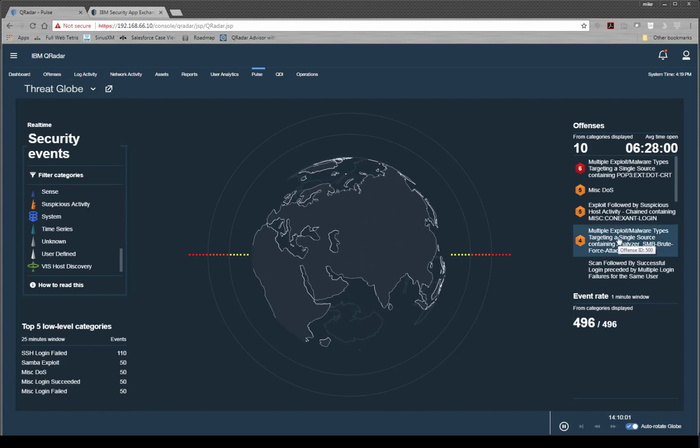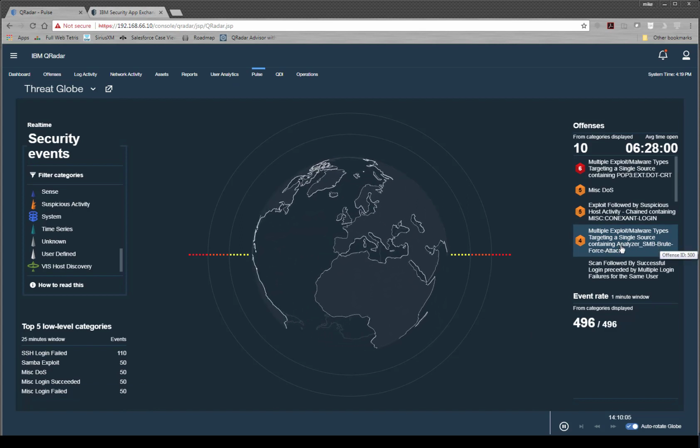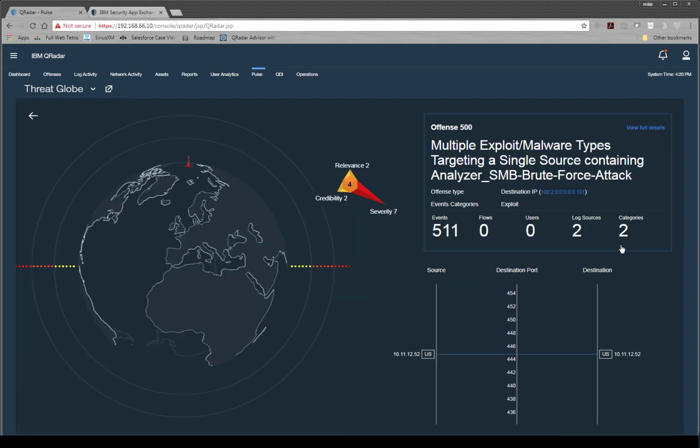And to say, hey, I've got, and I'm just picking one here, multiple exploit malware types targeting a single source containing SMB brute force. Well, that's kind of a problem. 511 events, and I can see this is going from a host to a host. This is something you need to obviously visit. It is quite possible that he has malware on there, but I would absolutely go over and visit this host, and I see the severity, relevance, and credibility there in the middle, that we try to display graphically for you.